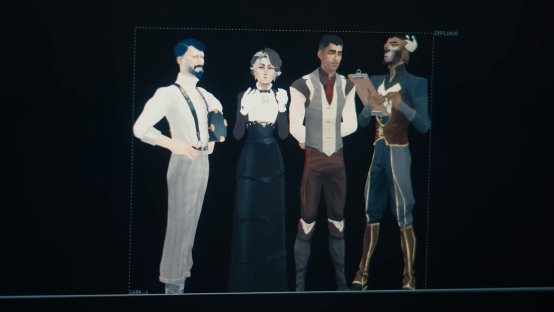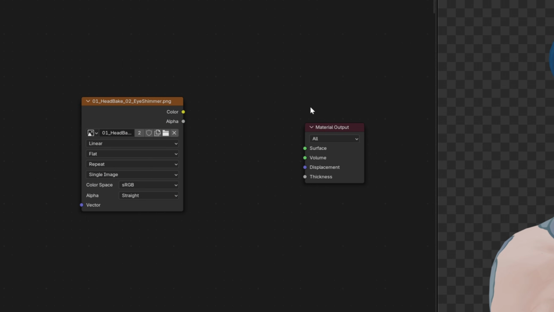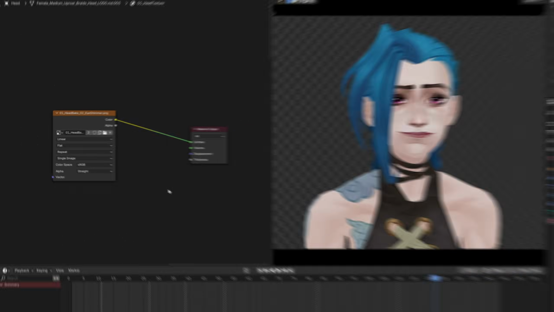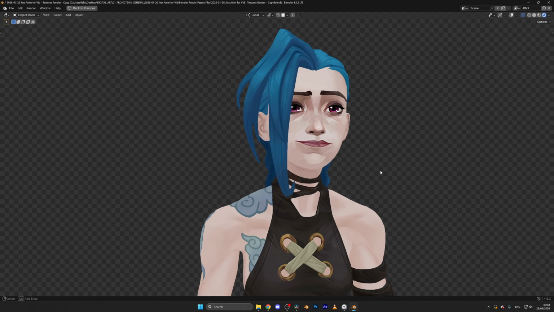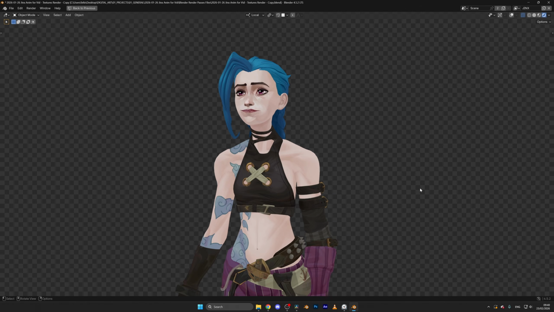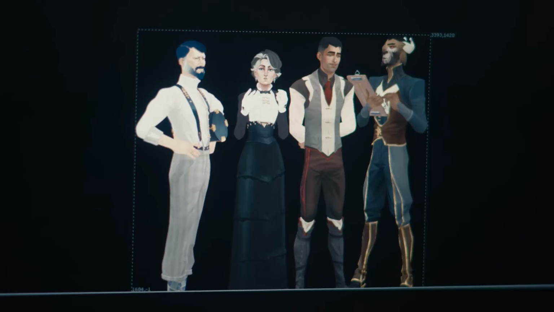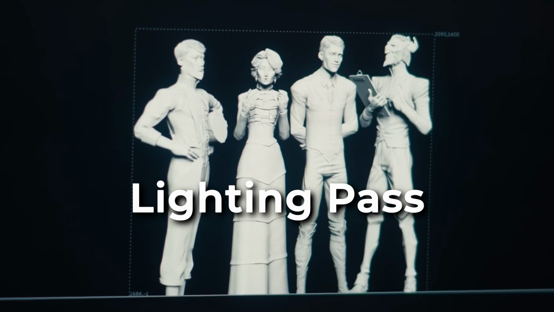Let's take a look at what they show right here. They first show a typical texture pass. All we have to do here is jump in the shader editor and directly connect the texture to the material output. That way you'll only render out the pure texture of your model without any lighting. Then, if we go a bit further, we can see a lighting pass.